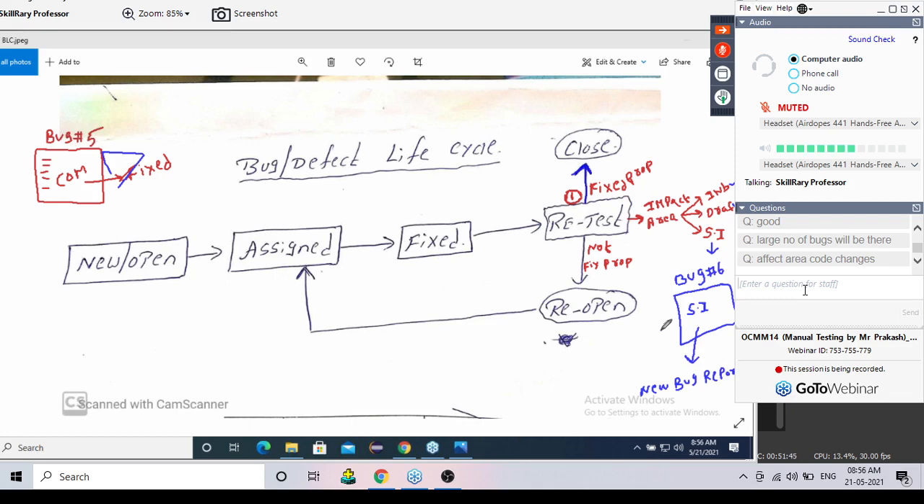Lesson learned. Whenever we are retesting a bug, if it is working, you close it. But along with that, we should also concentrate on the impact area. And any bug found in the impact area should be a new bug report. Simple concept. Have you understood? Is it clear till now?